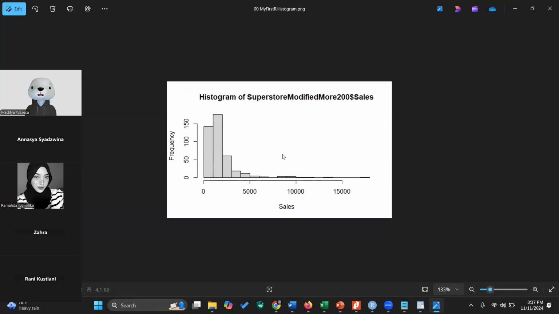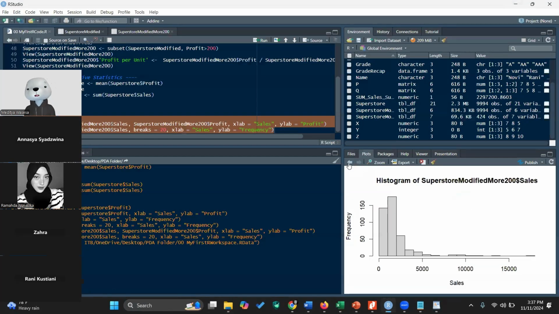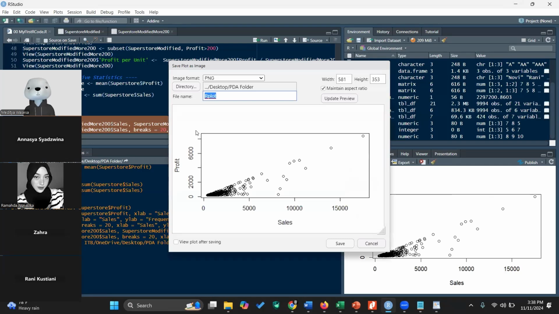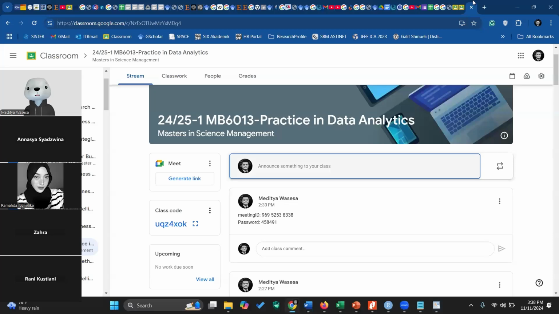Q1 is half-hearted, might as well Q0. Very easy. The title is up to you. 00 my first R scatter plot. Okay. And then save it. Everybody can do it? Okay, so I think that's it.